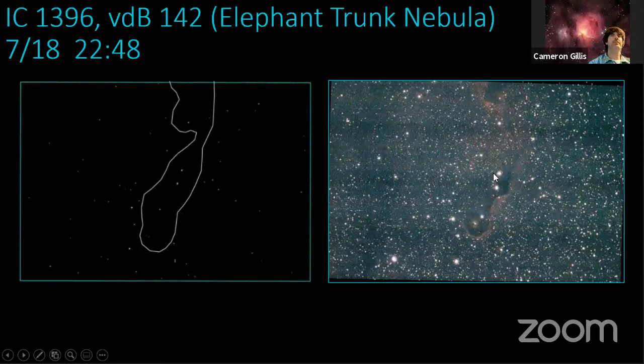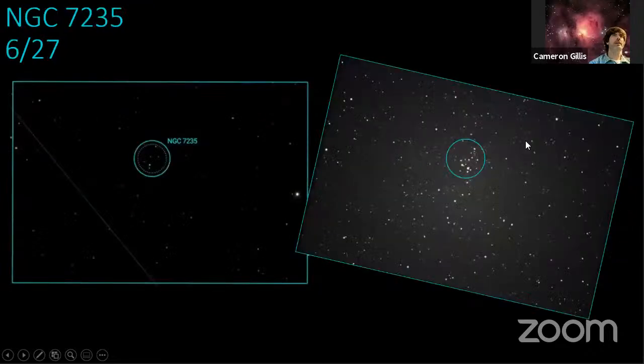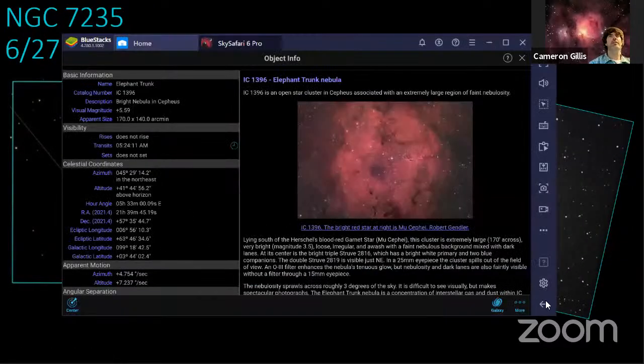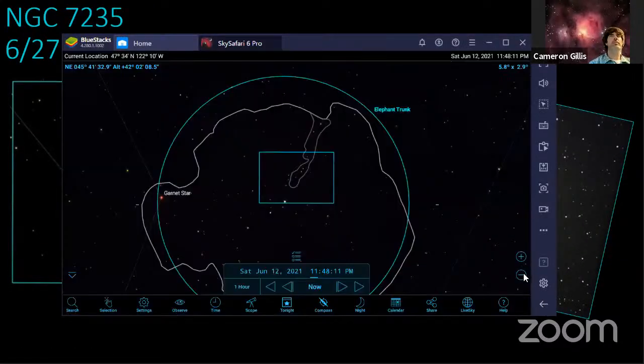So this is my best image of the elephant trunk so far, but it's a fun object to test your skills. Visually, you need really good conditions, but you can just start to see a very faint outline here. Let's move on to the next object. So zoom back out.